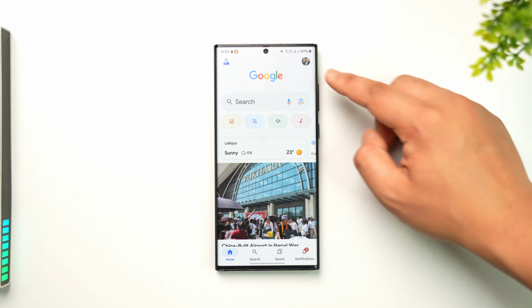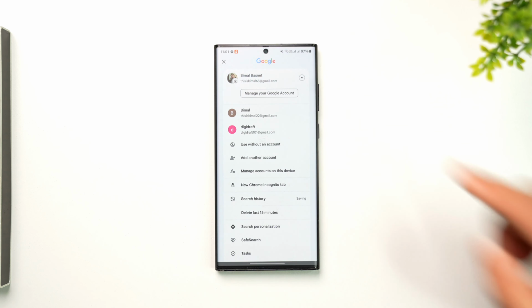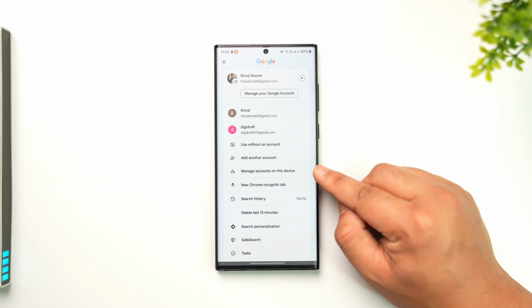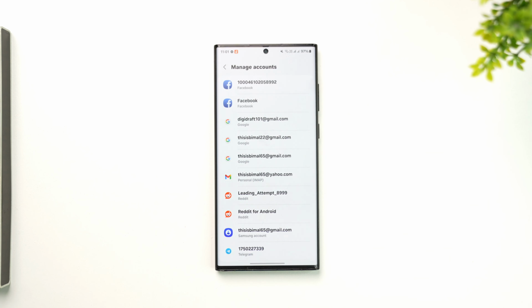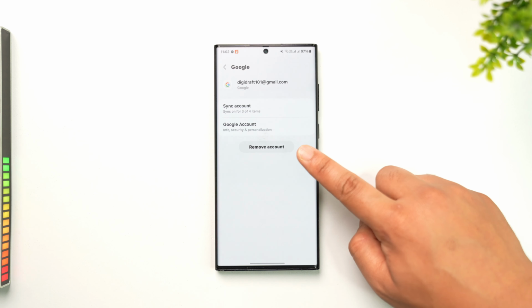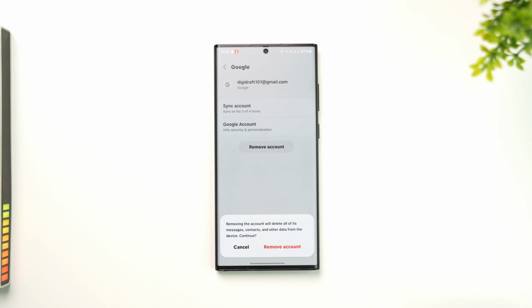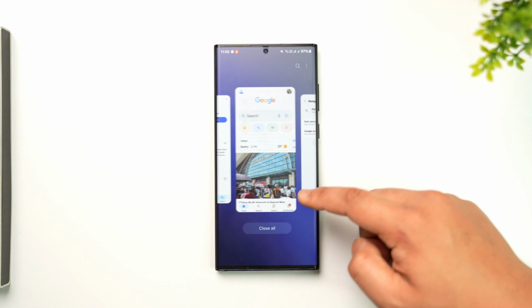So tap on the Google profile logo from the top right hand side, tap the drop down menu and you will see a couple of Google accounts here. You'll find an option called manage accounts on this device, so just tap on that particular option and you'll land on this page. Here you'll find a list of Google accounts that you've added to your Google app or also your device. So you can select a certain Google account that you want to remove, then tap the remove account button, then tap on remove from the bottom to remove it. This way you can sign out of a Google account.